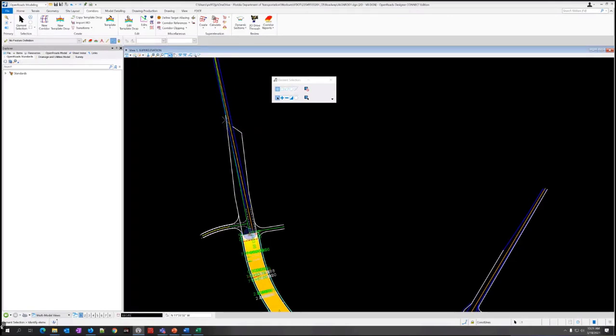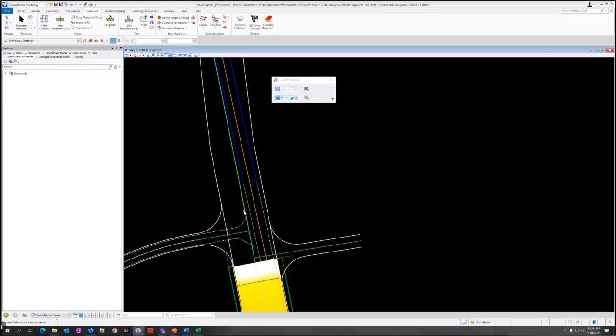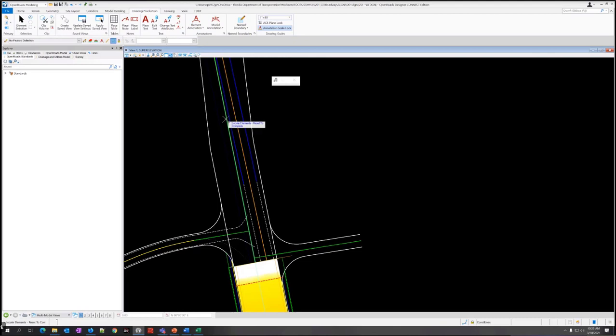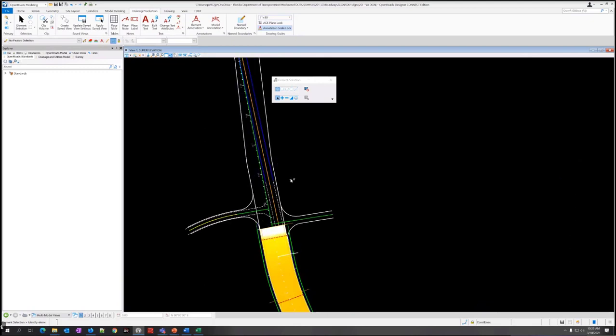Now I cannot see the stations here, so you notice that doesn't change. What we need to do is let's just annotate that alignment in this so we can see the station numbers. So I'm just going to come over here to the drawing production tab. And if I go to element annotation, just click annotate element and select that green center line and then reset. Okay, now I've got station numbers. That makes it easier to see what I'm doing here.